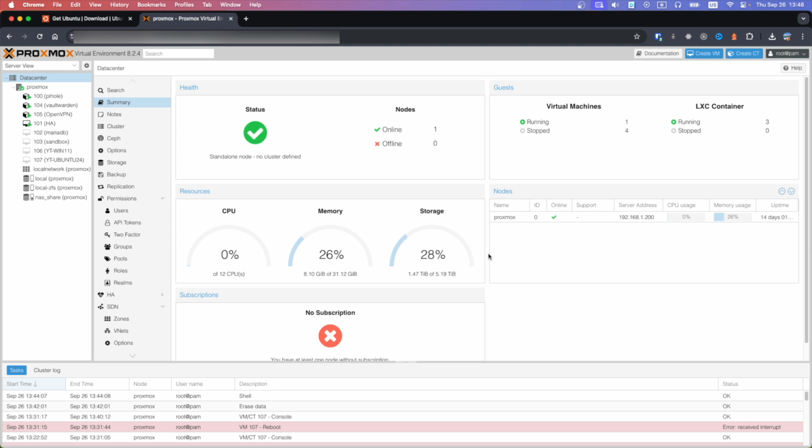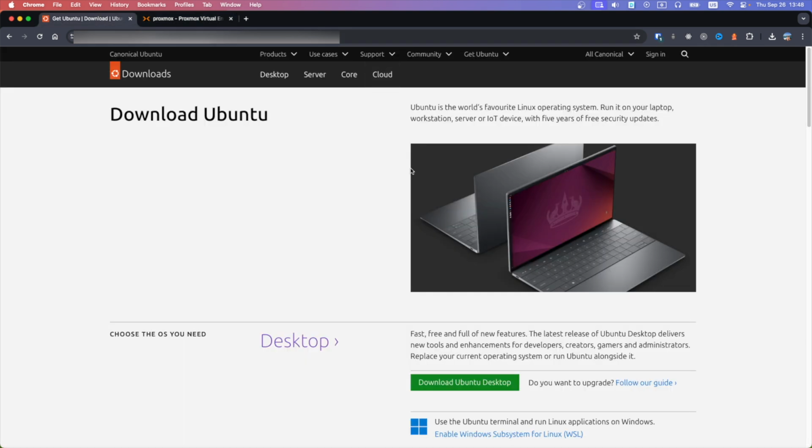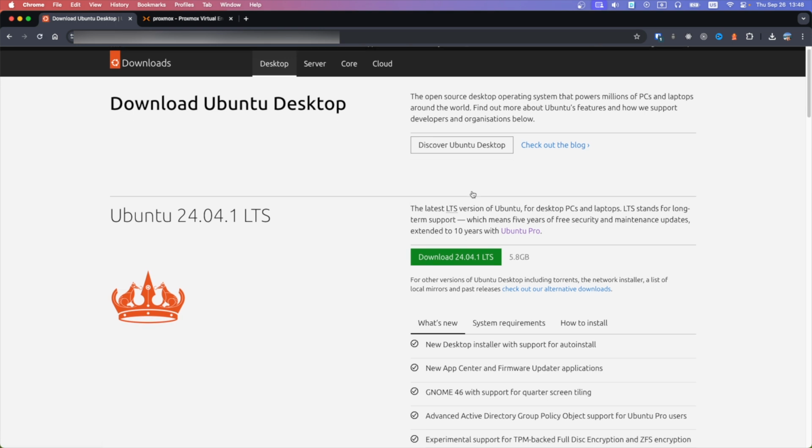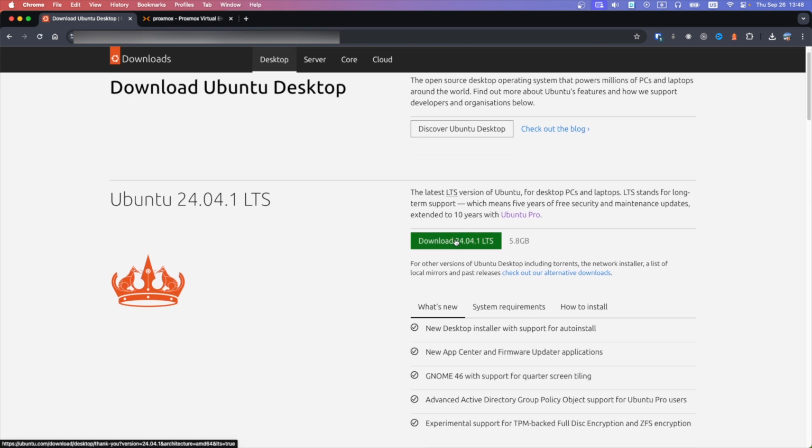Open link from description, scroll down and click download Ubuntu desktop. Click download 24 version.